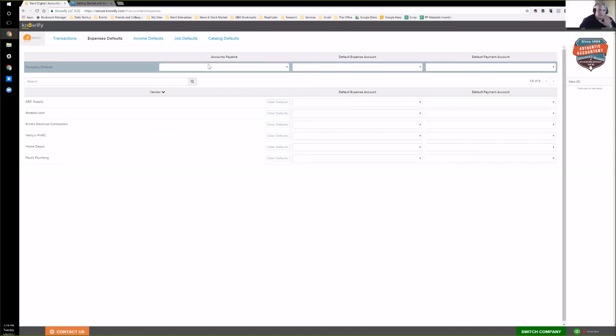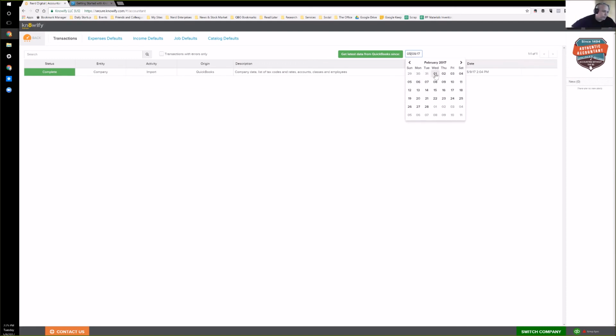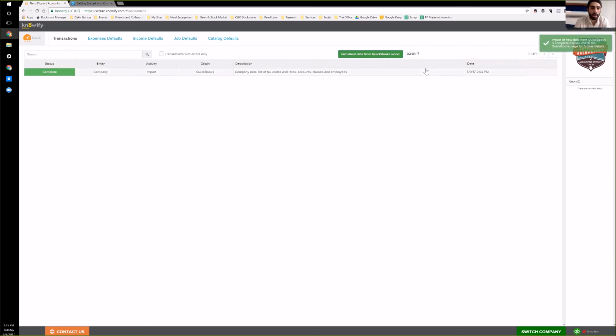Oh, sorry, I took the mouse over. Either we didn't get your accounts payable from QuickBooks, or for some reason QuickBooks doesn't always automatically give you an AP account, which I always find. Yeah, you have to post the first bill and then it creates it. But just another little helpful hint in this transaction section, if you want to do a sweeping pull of data from QuickBooks, you can do this: get latest data from QuickBooks since.